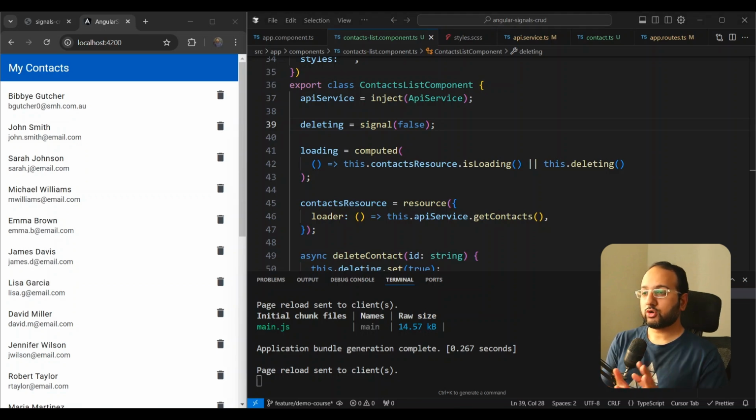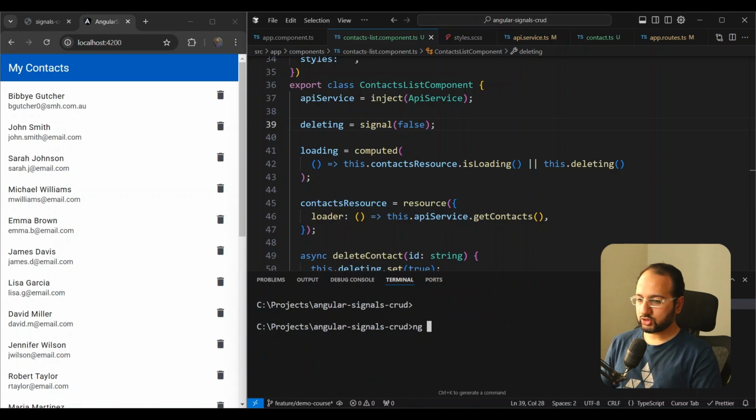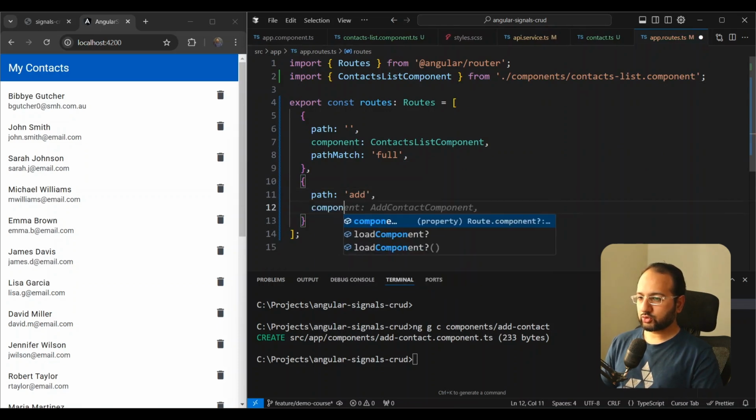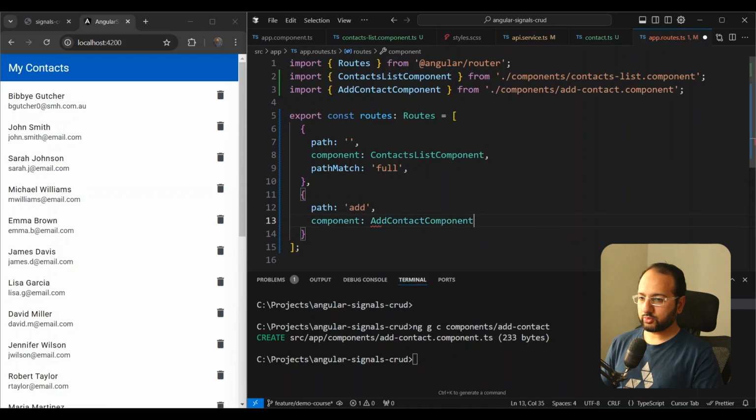Okay, so our contacts list is done. Now we need to add the next thing, and that is adding a new contact. So how do we do that? Well, let's create another component here. Let's do ng g, and this time I'm going to use just c, which means component. And in our components folder, I'm going to do add-contact. Okay, so let's add a route for this. The path will be add, and the component is going to be the AddContactComponent. It's going to import it directly from the top.